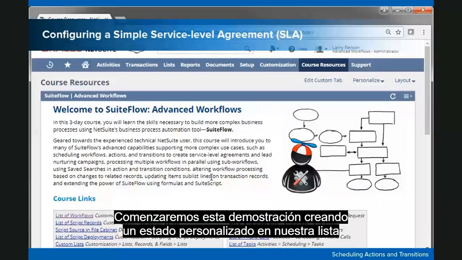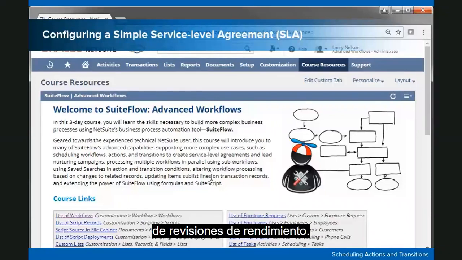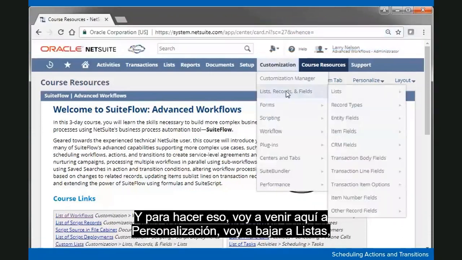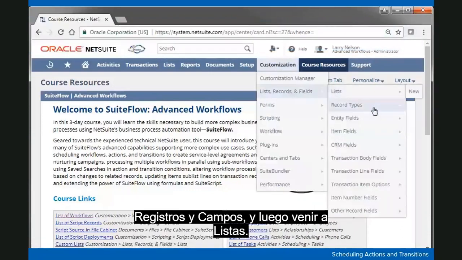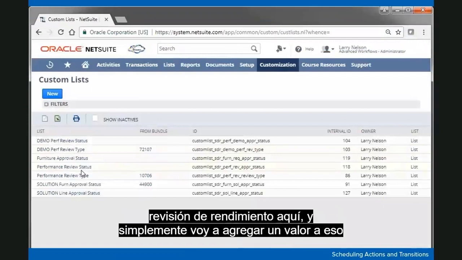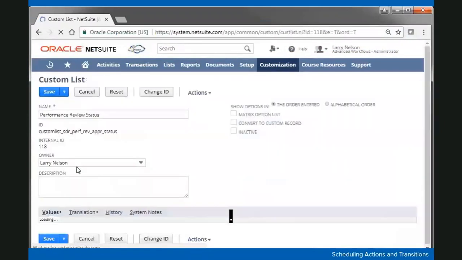We'll begin this demonstration by creating a custom status in our performance review list. To do that, I'm going to come up here to Customization. I'm going to come down to Lists, Records, and Fields, and then come over to Lists. When I get there, you will see that we do in fact have a performance review status list here, and I'm simply going to add a value to that.